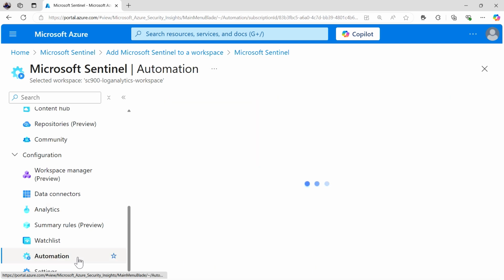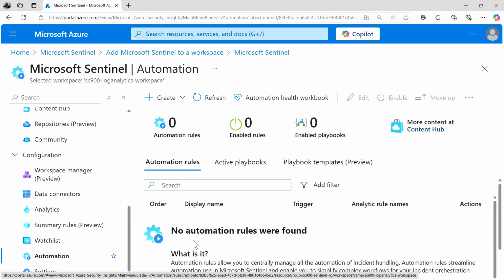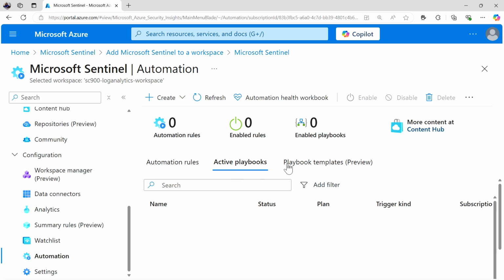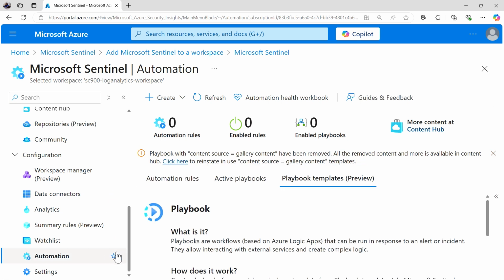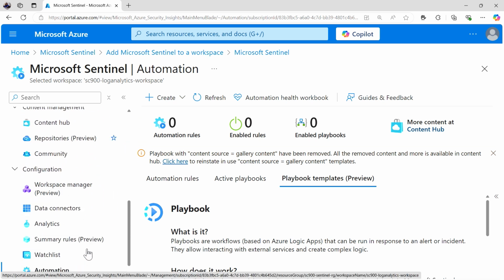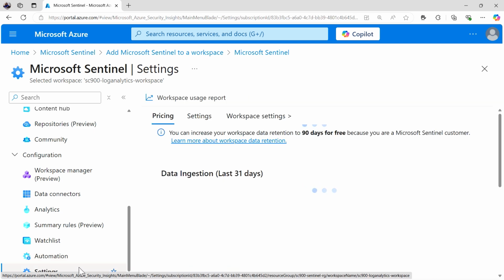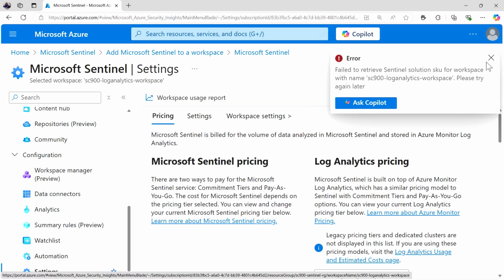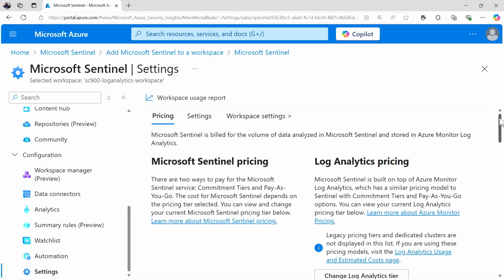I could also get interested in automation. Automation is really important. If I want to have automation rules, I could configure them. I could look into any active playbooks, and playbook templates too. I could also look into my settings, where I could configure the settings of my workspace and Microsoft Sentinel.